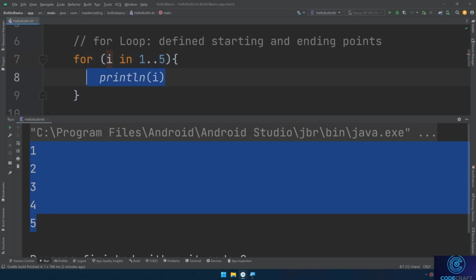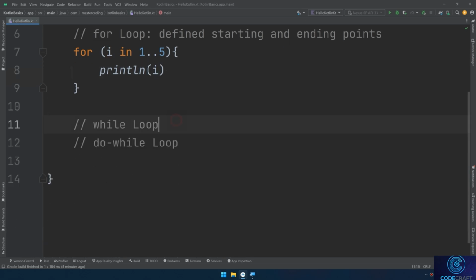For each iteration of the loop, the println(I) statement is executed. It prints the current value of I. So in this example, the loop starts with I equal to 1 and it increments by 1 in each iteration until it reaches 5. This is a simple example of how you can use a for loop to perform a repetitive task. Let's move to the while loop.